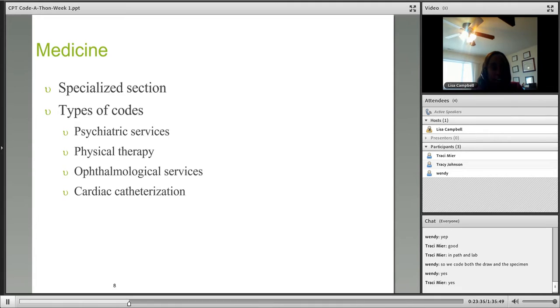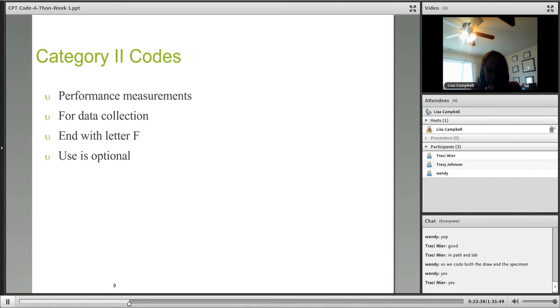All right. So let's review, there are 3 categories to the CPT manual. Category 1 is the largest portion, and it's divided into 6 sections: evaluation and management, anesthesia, surgery, radiology, path and lab, and then medicine. The next 2 categories, you won't use them that often. However, we need to know about them.